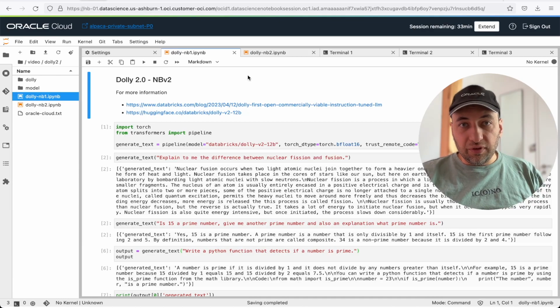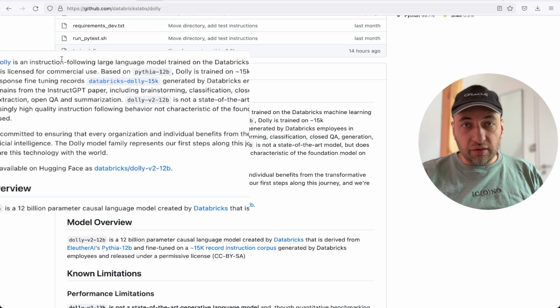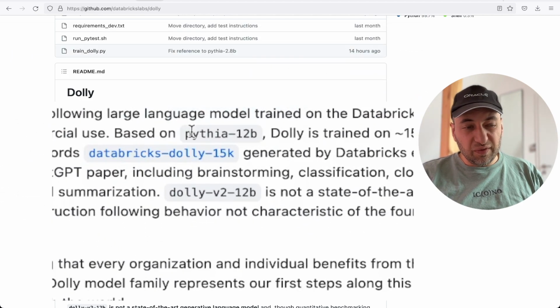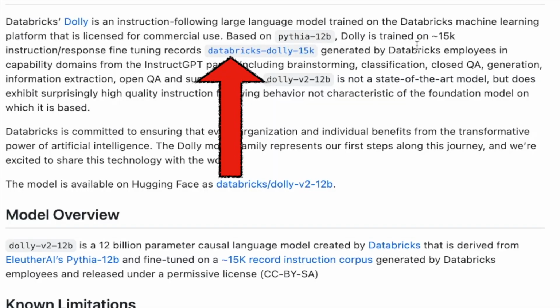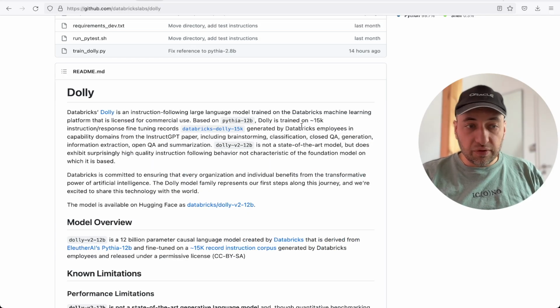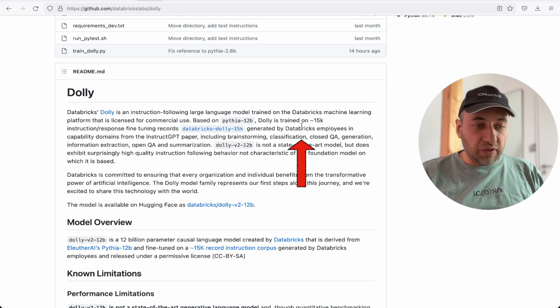Today we're going to run Dolly version 2. Dolly is an instruction following large language model, specifically a fine-tuning of the Pythia 12B foundational large language model. It is trained on 15,000 instruction fine-tuning records generated by Databricks employees in domains like brainstorming, Q&A, classification. So that's very impressive.